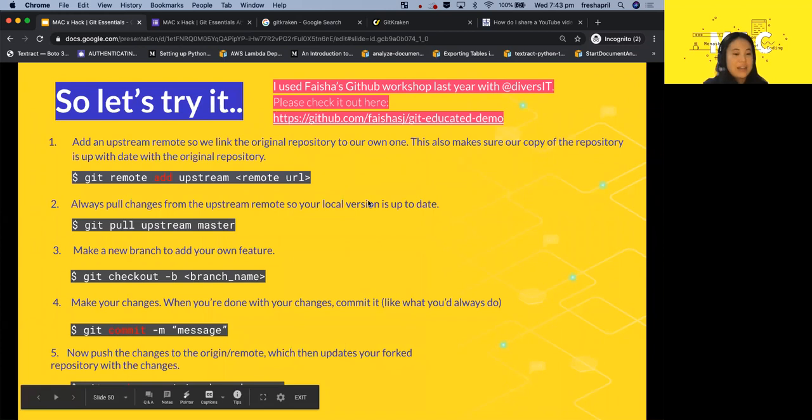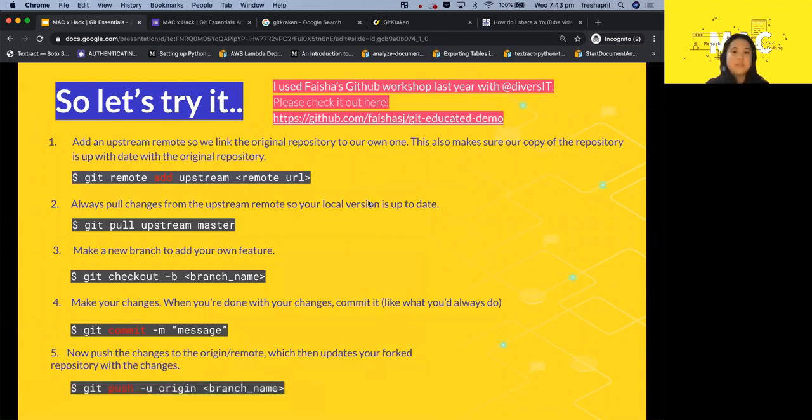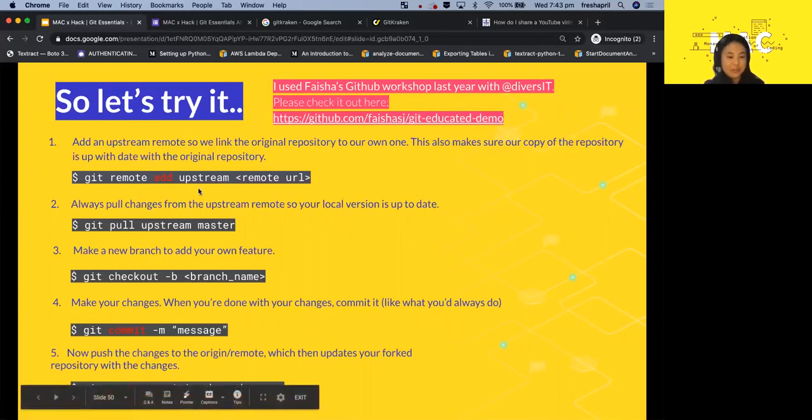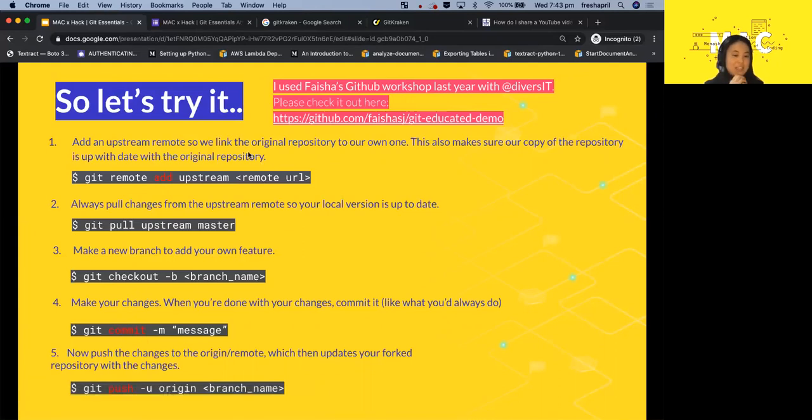So if that didn't make sense, I'm going to have 2 minutes to show you guys. Just a disclaimer, this is from Faisha. Faisha's a good friend from Diverse IT last year. She also did a workshop on Git and did a really good summary of this, and I basically just took it. So if you want to check it out, just go to this link here. I'll probably chuck it into Zoom, or Nick can chuck it into Zoom. I'm sorry, Nick, I don't know if you actually got the slides open.